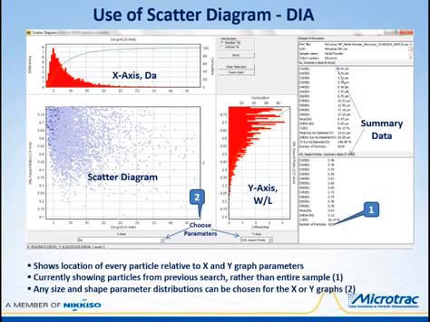Summary data for the X and Y parameter distributions are listed on the right. The distributions can be plotted in number or volume percent, and areas of the scatter diagram can be isolated to report results for only that area. And a general feature of the software allows copying of all graphs directly to clipboard and all tables exported directly to a spreadsheet. This makes report preparation fast and easy.